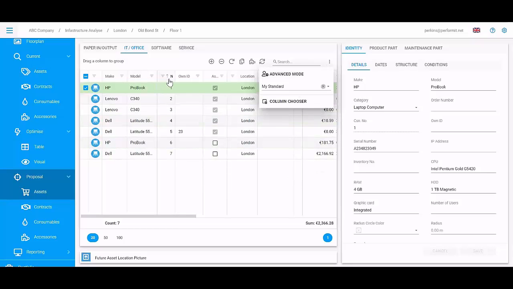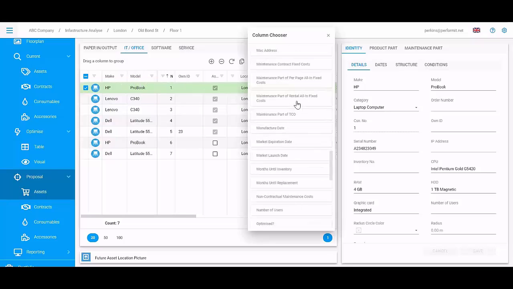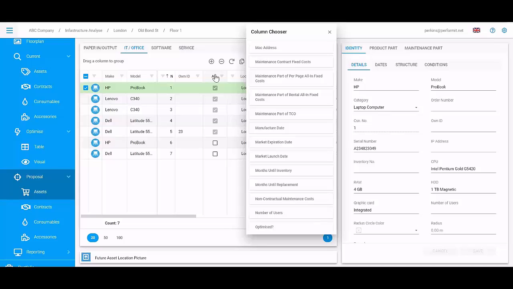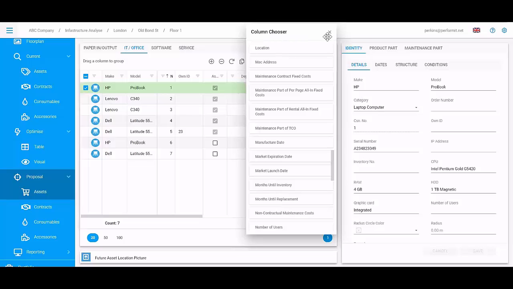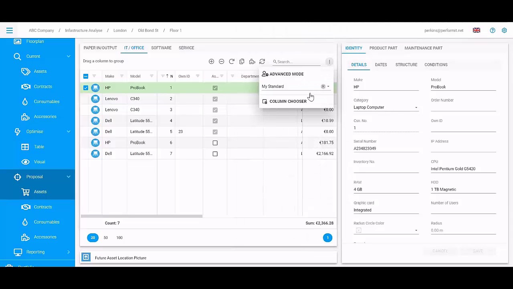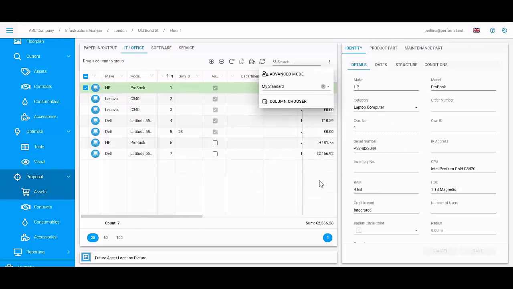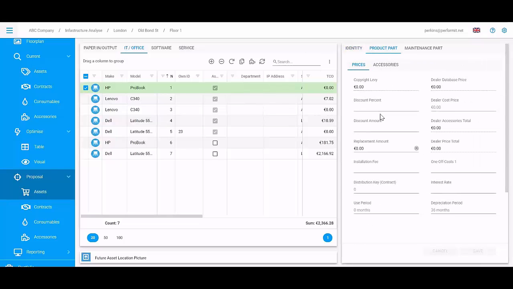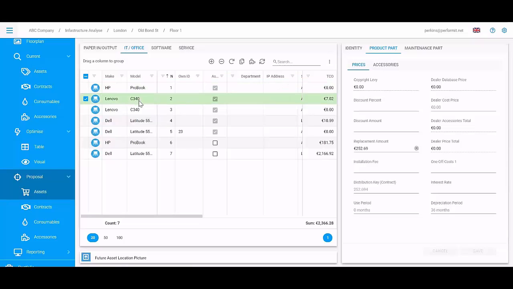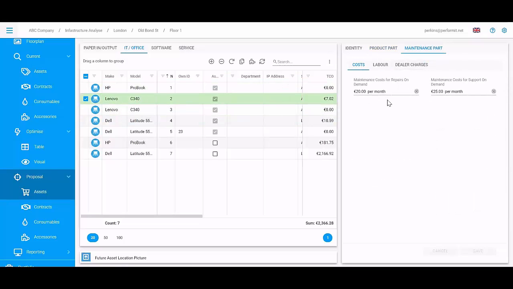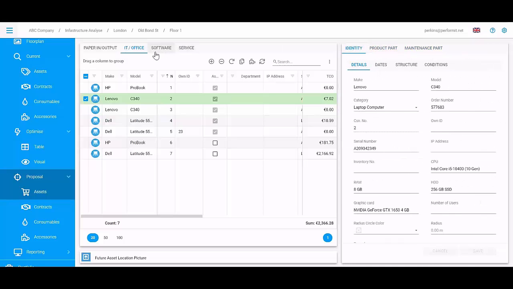I can also choose to remove columns by opening the column chooser and moving a specific column into the column chooser, and it disappears in my view. I can also save it as I did before. Just say save. I'm on a new standard, and that's saved now. You can also do your product part calculation right here, as you're used to, as well as your maintenance, labor, and dealer charges. The same, of course, goes for software and services.